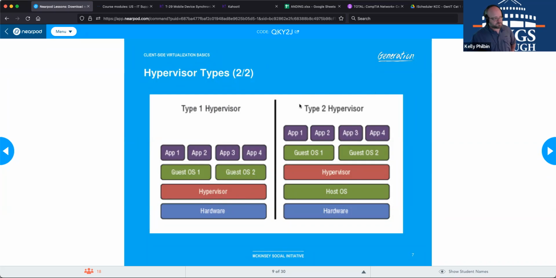Type 2, you have your hardware, your host OS, like your Windows 10 or what have you, operating on top of that hardware, and then you would install a third-party hypervisor software like VMware or VirtualBox, and then the containers would be built on top of this. Downfall or positives of this: type 2 is less expensive. You're not utilizing specialized hardware.